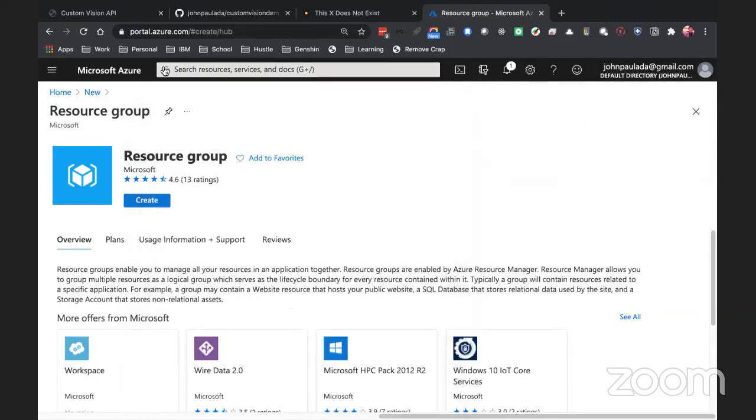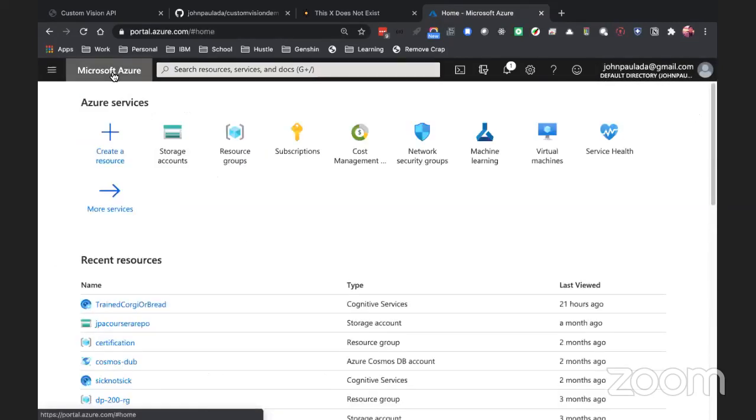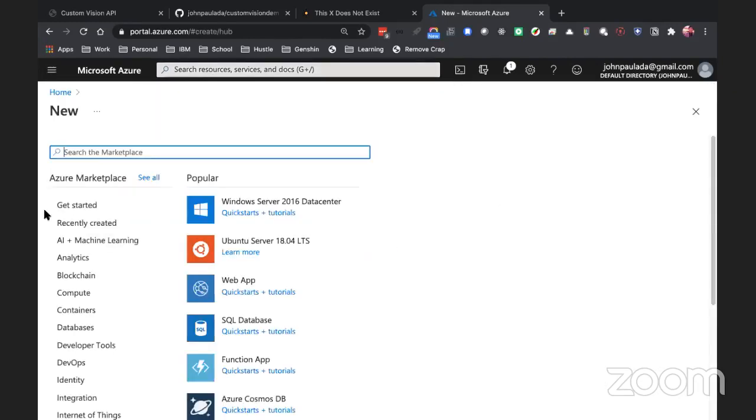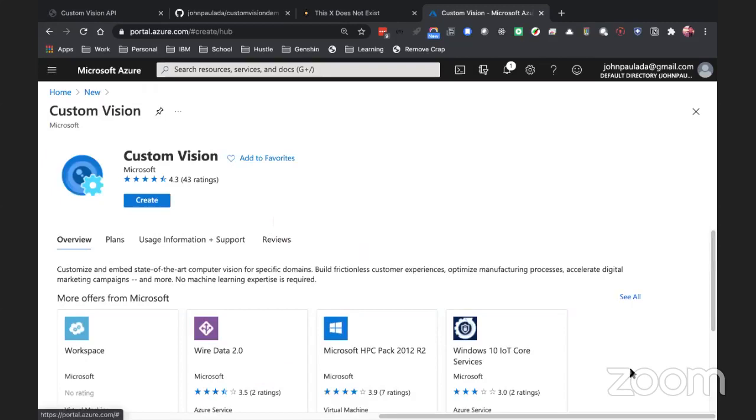So in the default view of the Microsoft Azure portal, we can search for stuff in here, like what we want to make a resource or what resource we want to open. And here, we can select from the marketplace what we want to do. This falls under AI and machine learning, but it's faster to just search for custom vision. So we search custom vision. There, so here we are. Then we hit create.